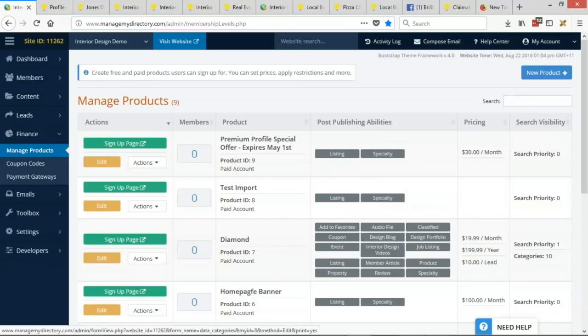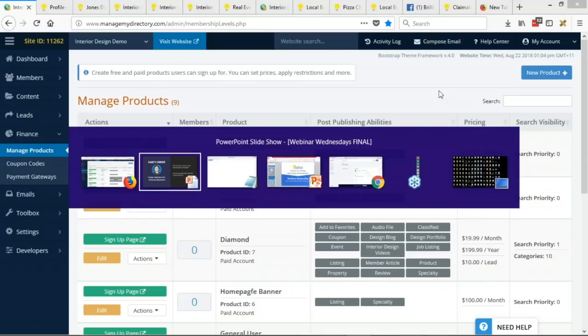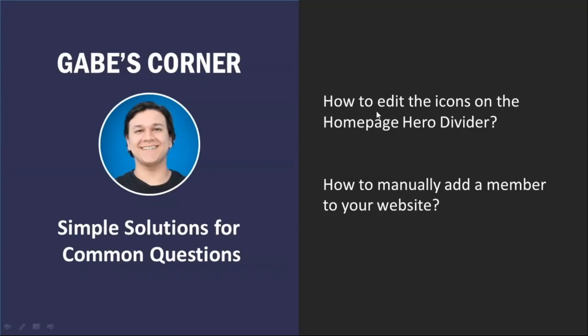Super comprehensive, lots of information there, Gabe. How to set up a member and even how to bill a member manually once you've added them to your site. Yeah, you know, it is something that gets asked a lot, and I'm happy that we could go over it. Awesome. Thank you so much, Gabe, for Gabe's Corner.